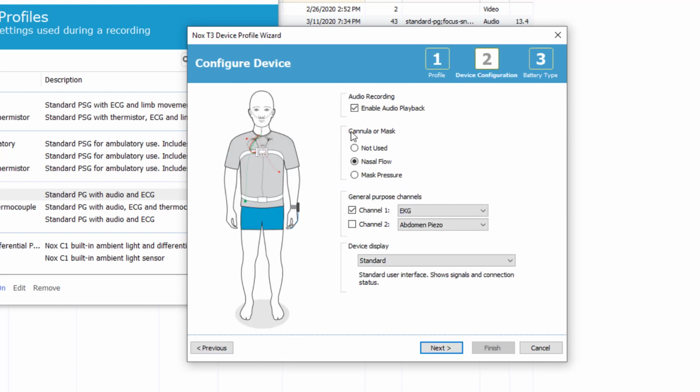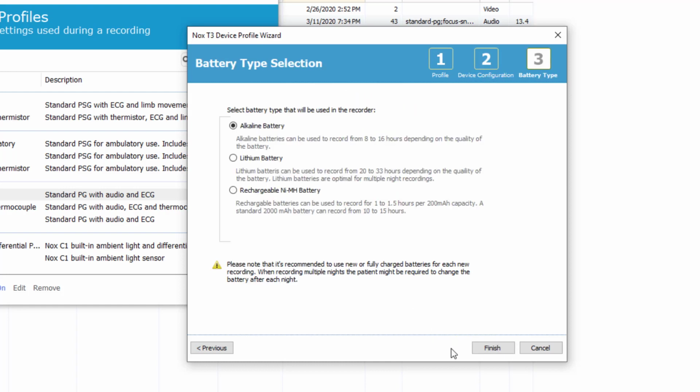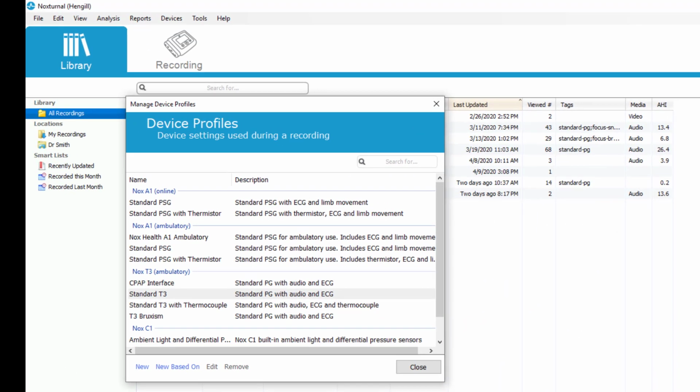Under the selection for cannula or mask, we will simply select Mask Pressure. This will change the pressure port input from recording flow to recording mask pressure. You do not lose your flow signal altogether. You will be utilizing the RIP flow signal along with the mask pressure in this case. If you're recording EKG, you can leave this checked, otherwise uncheck. Click Next, choose the battery type, and click Finish. You will now see that a new CPAP interface device profile has been added to the list.